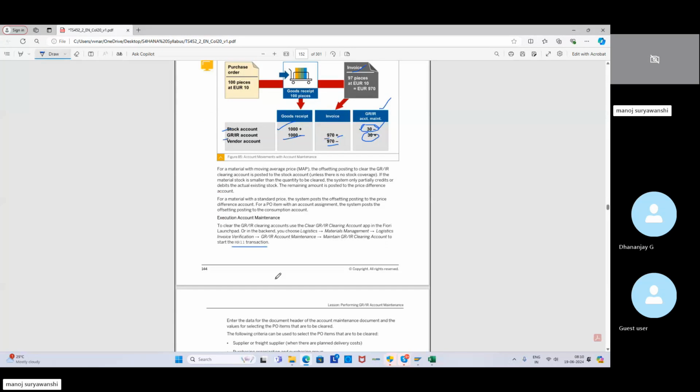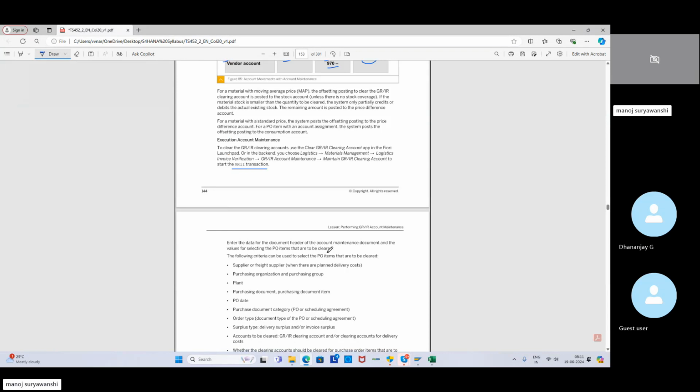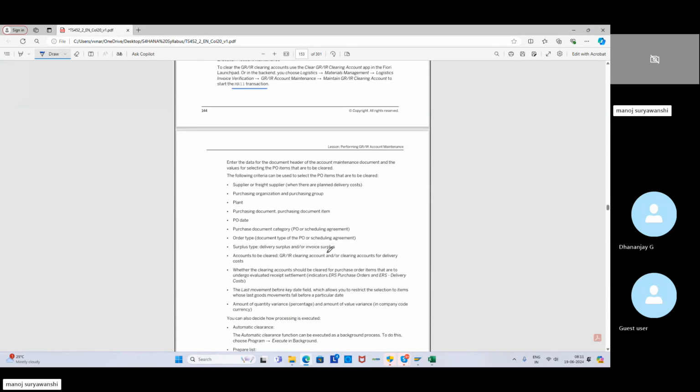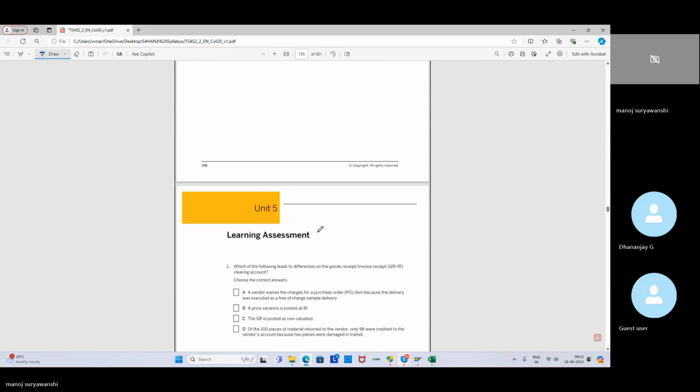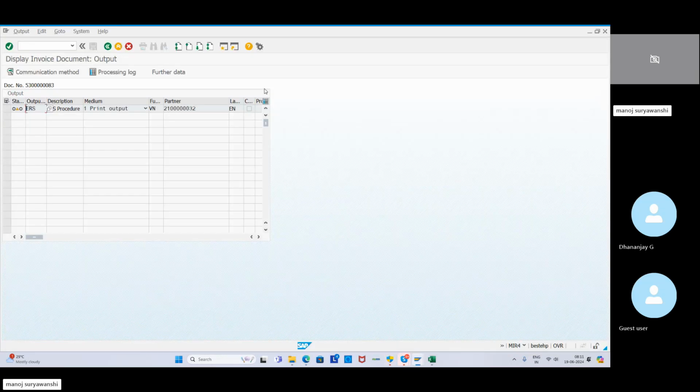MR11 is the transaction code to maintain the GRIR account. GRIR account को maintain करने के लिए जो transaction code है, that is MR11. Now let's post the GRIR clearing.